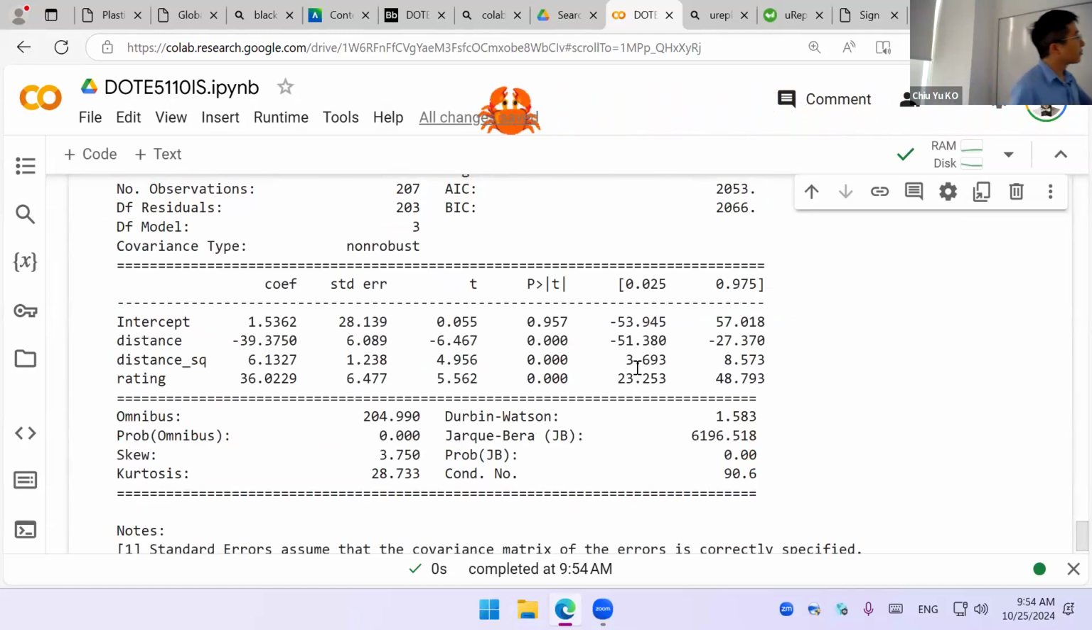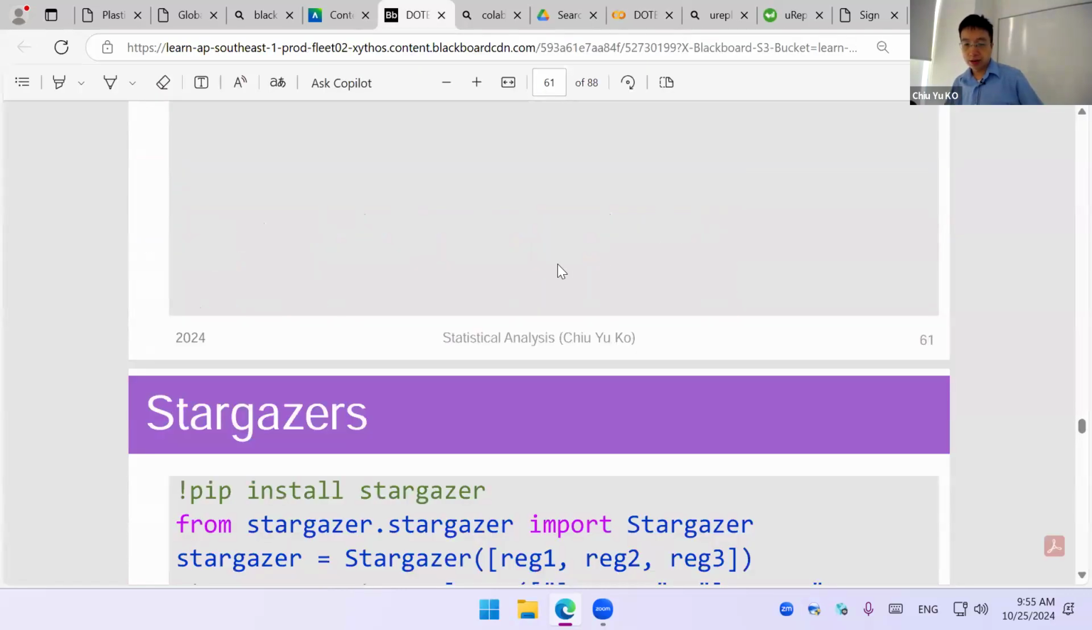Then the thing is, look at the intercept, it means almost nothing, right? Very interestingly, usually we expect the intercept to be something, but it turns out the coefficient is almost 0. Okay, and the rating actually matters a lot, right? And for distance square, the coefficient is okay. So that would be the things we look at.